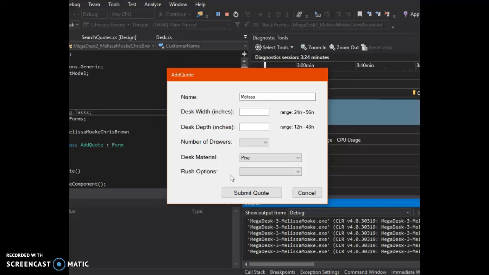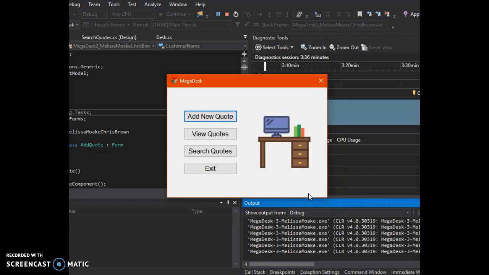We also changed our desk class to be a desk structure to make it, I guess, see the comparison between a structure and a class. So that's what we did for the assignment this week. And I hope you have enjoyed this demo video.